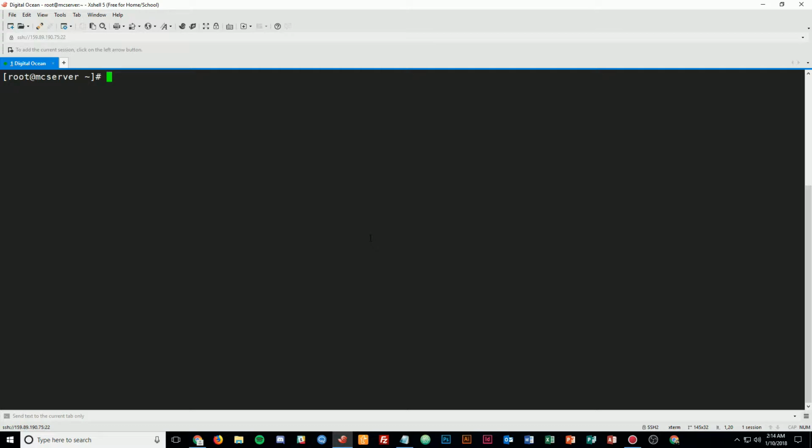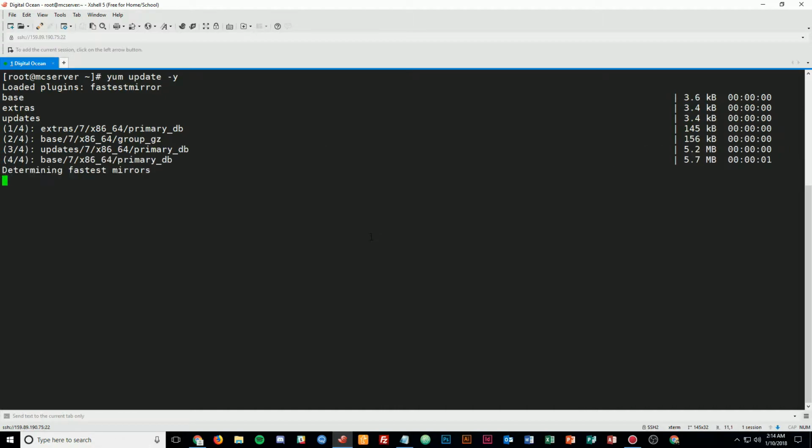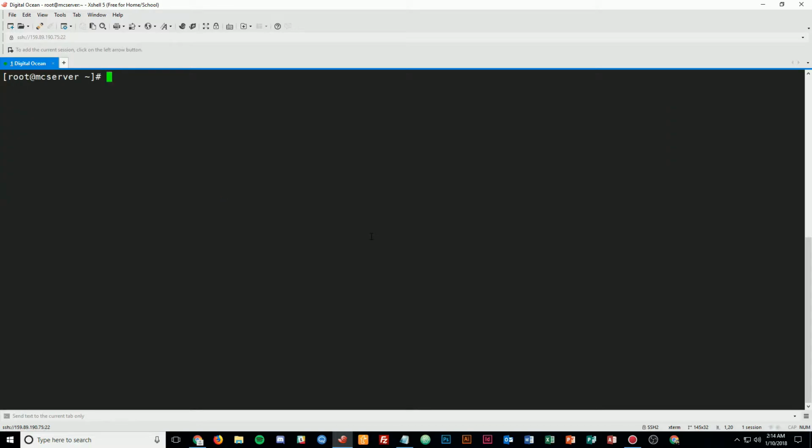So I always make sure everything's up to date by typing in yum update -y. Okay, and what that's going to do is check for any updates that are there. And the -y automatically says yes, if something's there, automatically install it. Okay, so it looks like that's done. We're going to clear that out.